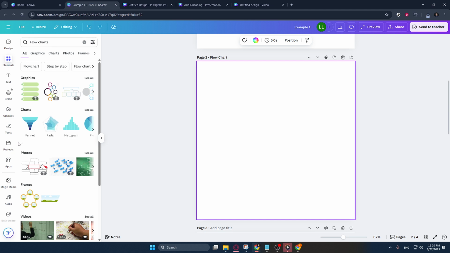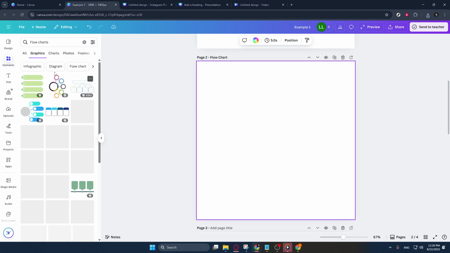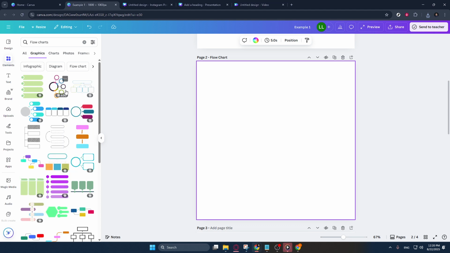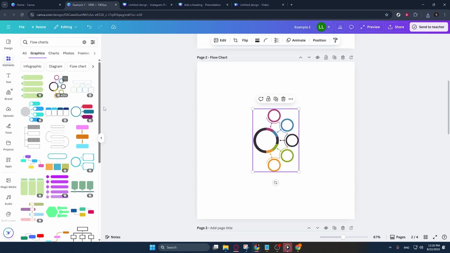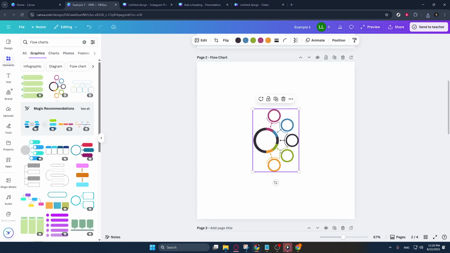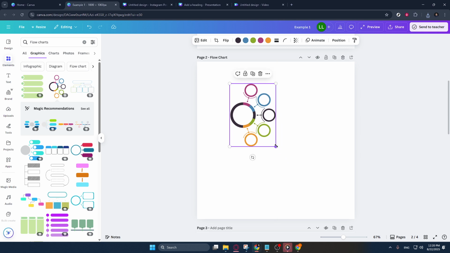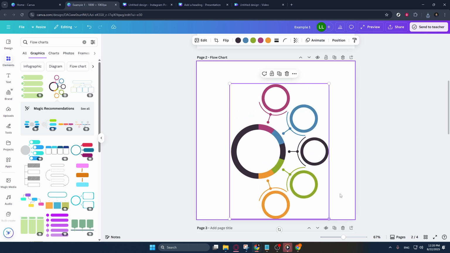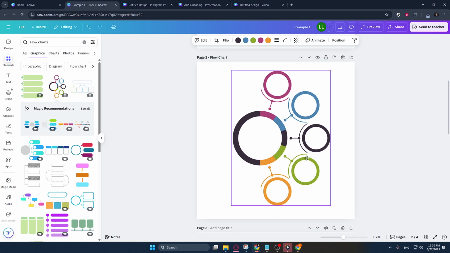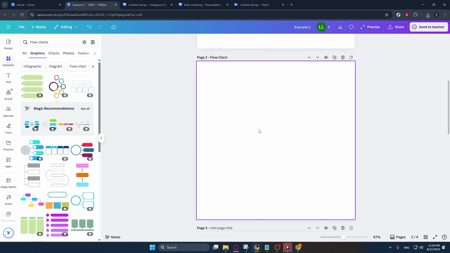Now comes the fun part. Look through the options and select the style that best captures your vision. Canva's variety ranges from simple, linear charts to more complex, branched designs. Choose one that fits your theme and purpose. For example, if you're working on a presentation that requires a minimalistic and professional look, a clean and straightforward flowchart might suit you best. Alternatively, if your project is more creative or relaxed, you might opt for one with vibrant colors and dynamic shapes.